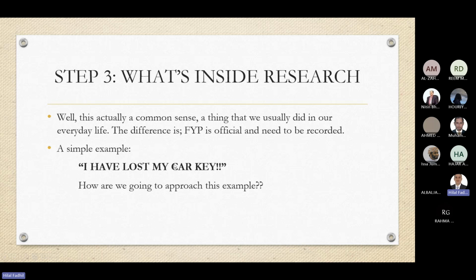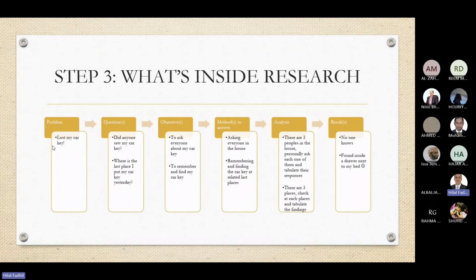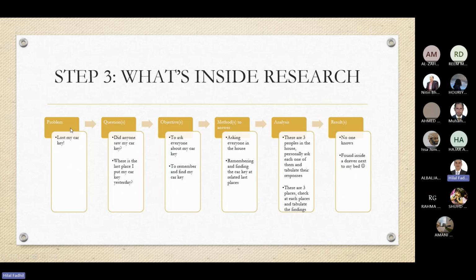I have lost my car key. Okay, so here is a problem. How are we going to identify or analyze this one? The problem is that I lost the key. This is the problem statement. The question is, did anyone see my car key? Where is the place of the key?